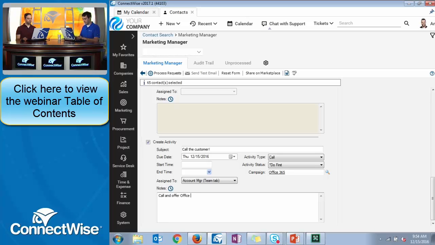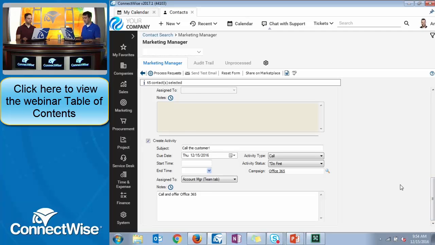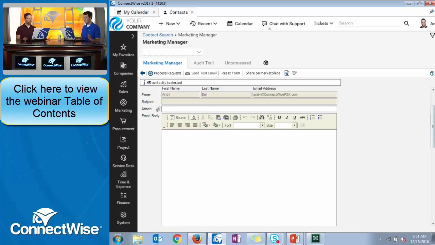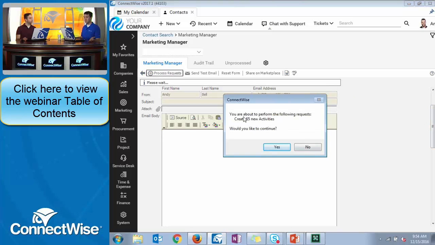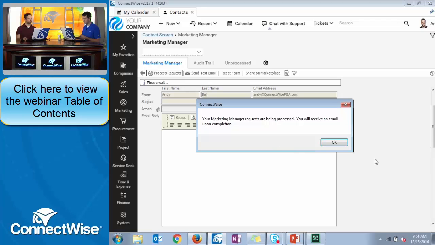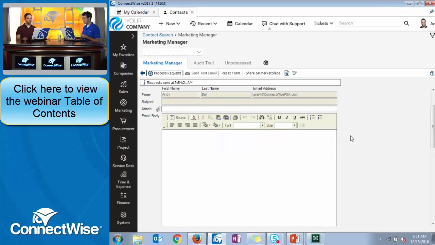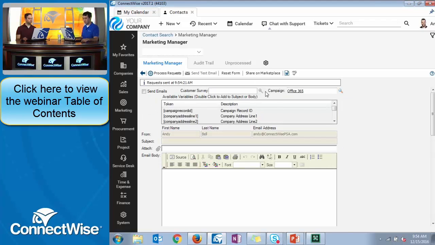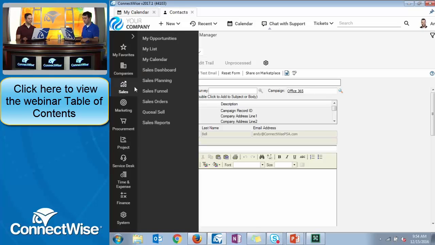And a little bit more detail, just so they know exactly what I want them to do. And that's all I need to do here. I could go ahead and do some other options here, but that activity is all I need right now. So I'm going to hit process requests, which means I'm going to create 65 new activities, one activity for each one of those members we had earlier. And it's going to send me an email when it's done, but 65 isn't too much, so it's probably already finishing up right now.